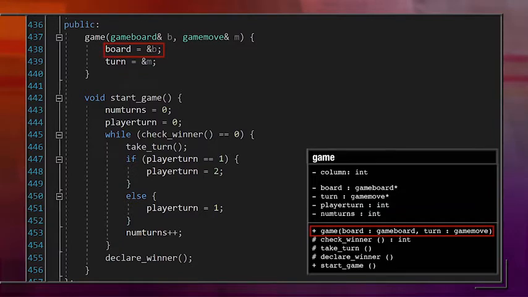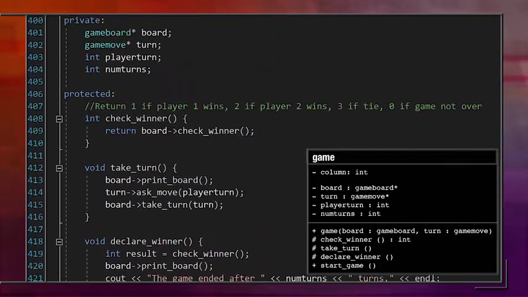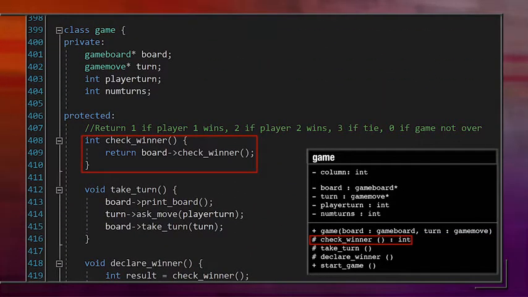Inside the constructor, we just get a reference to the game board, in other words, a pointer to the game board, and we assign it to the board member variable. And we do the same thing for the game move, assigning it to the turn member variable. That's all we need to do in the constructor. The next function in our design was a checkWinner function, which was protected. We're implementing checkWinner within the gameboard class, since the gameboard itself determines who the winner is. So, our code for checking for a winner just calls the checkWinner function in the gameboard that we've stored.